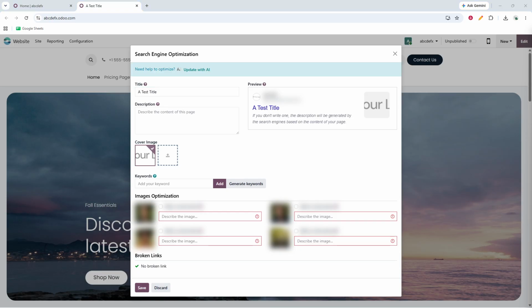After that, enter the page's description. This is the short summary that may appear under the title in search engine listings. Try to make it clear and informative so it accurately reflects what visitors will find on the page. A strong description can help improve visibility and encourage more clicks.